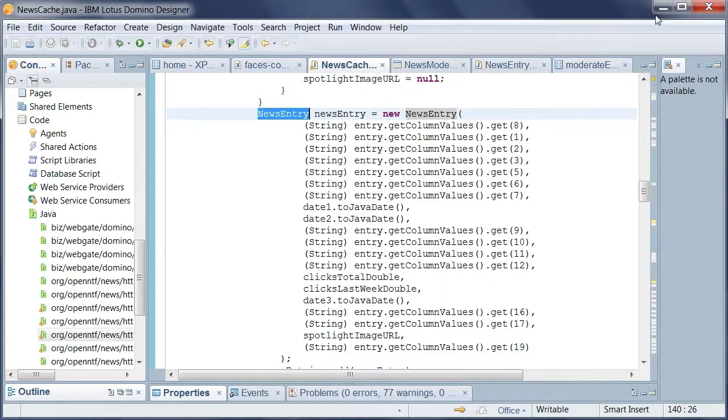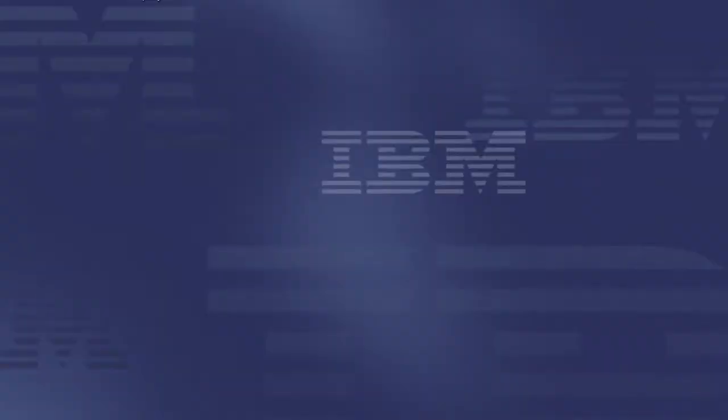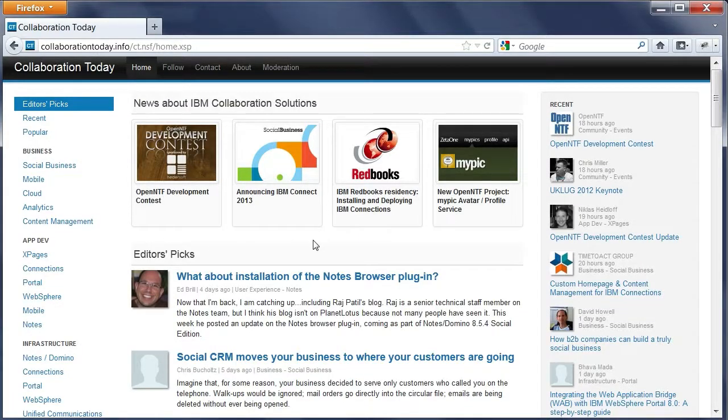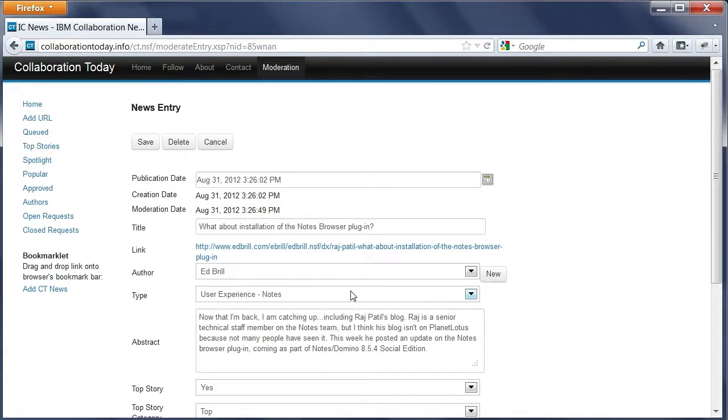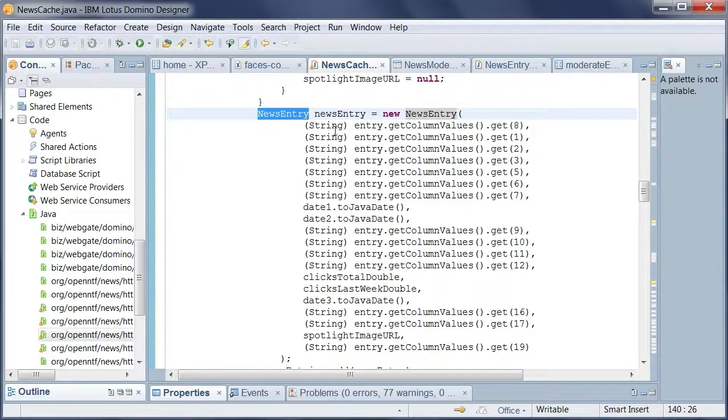Now, as with every cache, you need to think about when you can refresh and update the cache. Fortunately, this is very simple for us, because we know we always have to update the cache whenever a moderator adds a news entry or saves or edits a news entry. So for example, when I open this one here in moderation mode, in the moderation UI, when I click save, the whole cache is updated. Let me show you how this looks in the code.